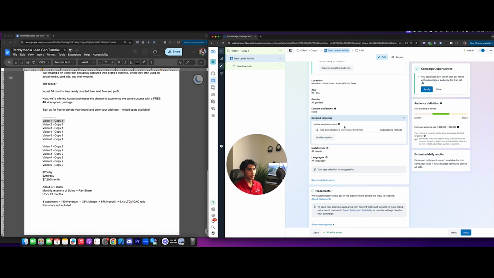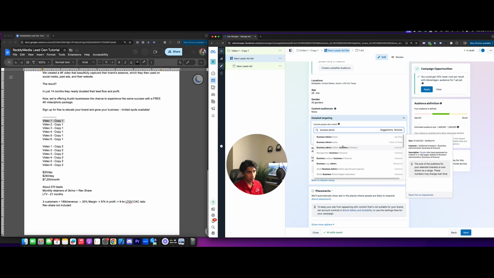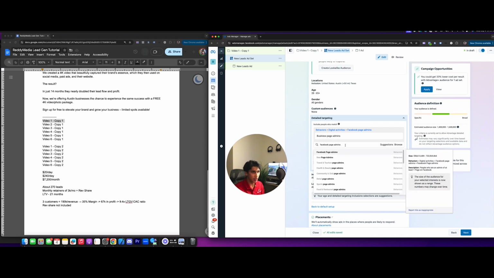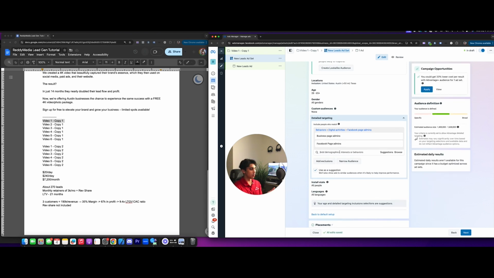What I do want is this detailed targeting. And what I can do is I can type in business admin, because I want business page admin specifically on Meta. Let's just see, where is that? Business page admins. And then I'll also do Facebook page. And you might be like, well, why are you doing that? That's a great question. It's because we know that if they're an admin of the Facebook page, they're probably managing it, they're going to be on these platforms, and they're probably a business decision maker.